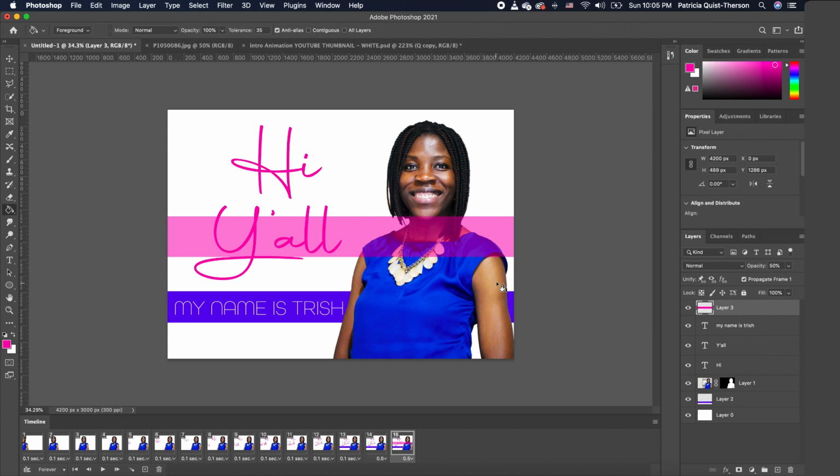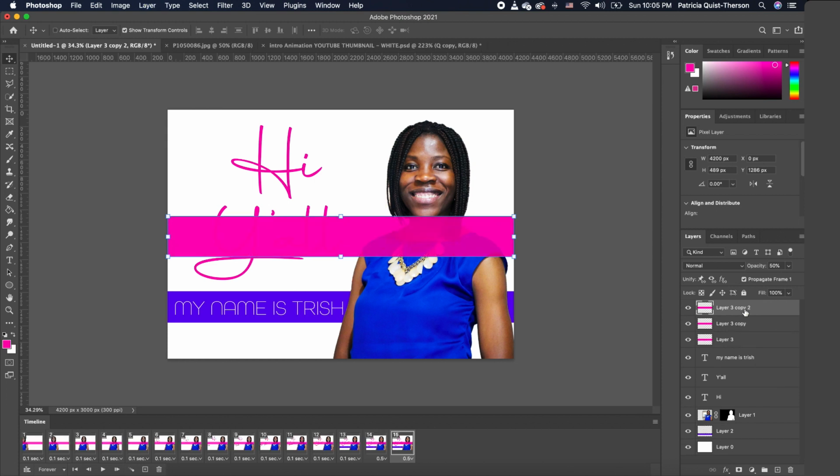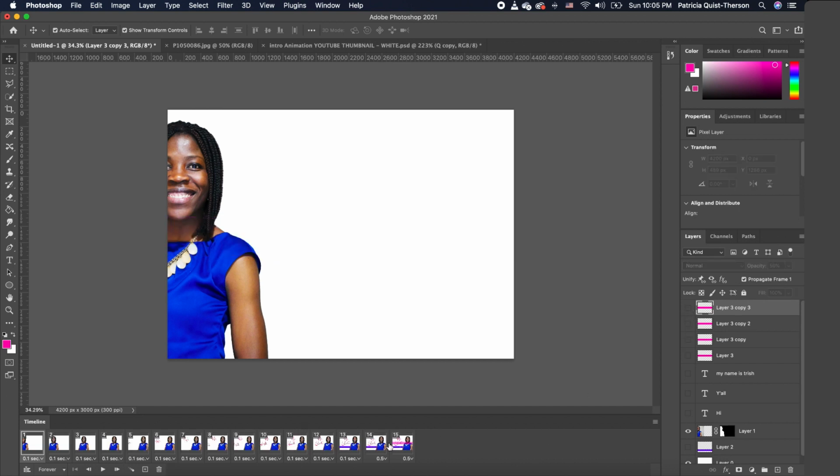Now, what we are going to do is make a duplicate of this. So we are going to press Command J to make a duplicate. As a matter of fact, we are going to add 2 more. So another Command J and another Command J. So we have it 4 times. Now we want to go to our first frame and turn all of these off.